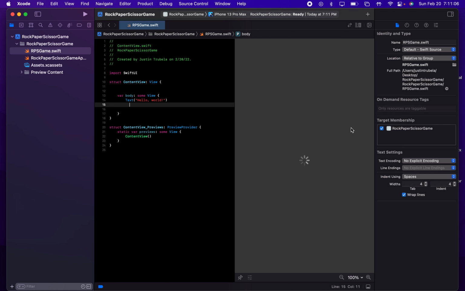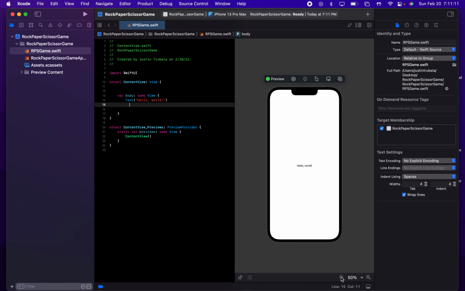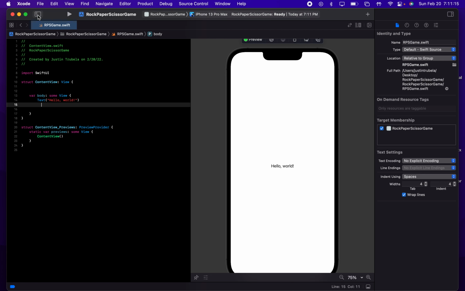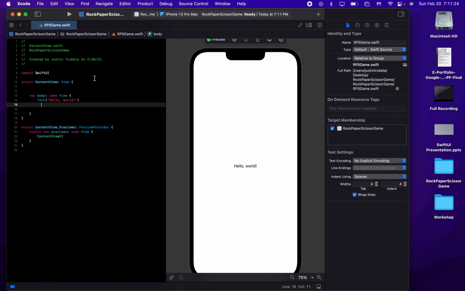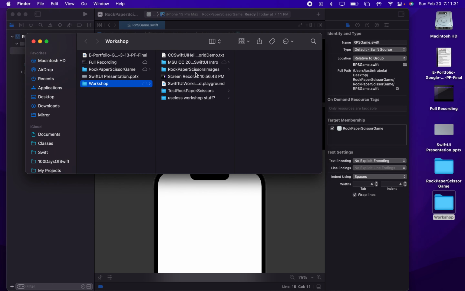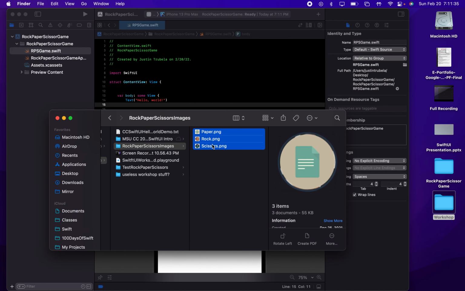To our iPhone 13 Pro Max. There's a big screen here. We're done with this navigator pane, so let's get this out of here and let's import our game images and declare variables and functions for rock, paper, scissors. So what we're going to do here, we're going to use this asset catalog. We're going to go into our workshop here, get our images, highlight these, and throw them in our catalog.